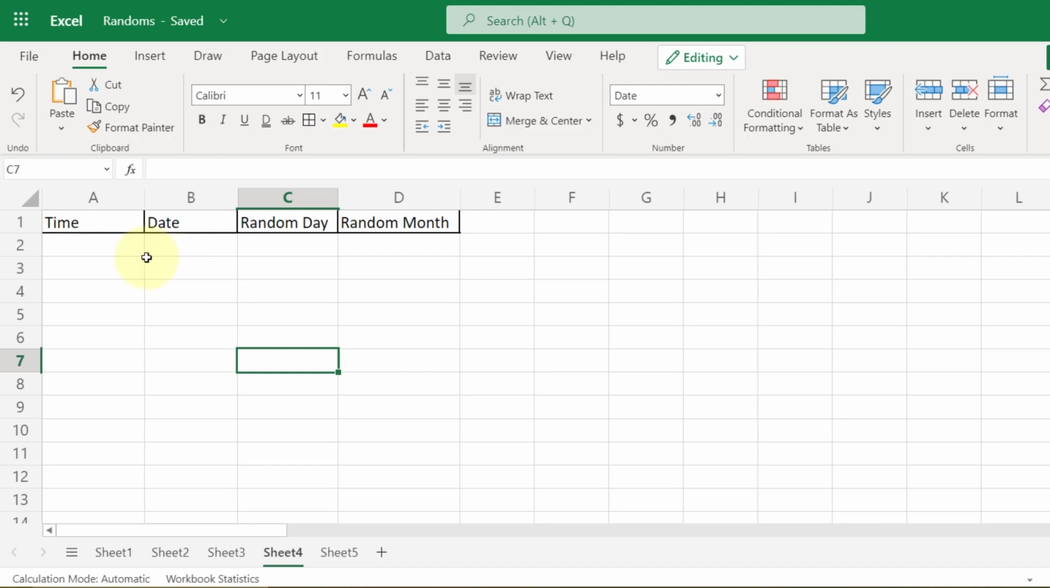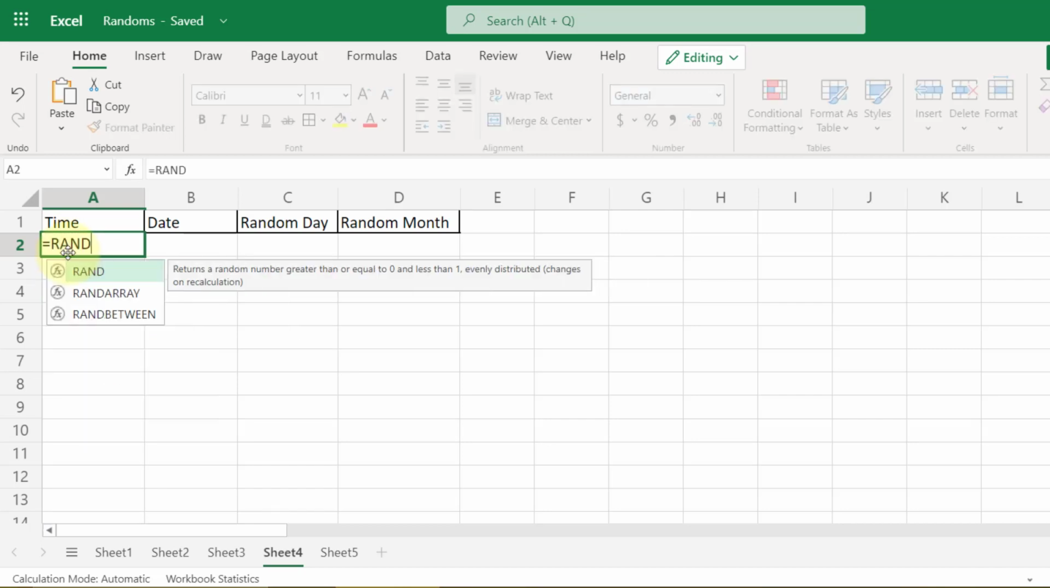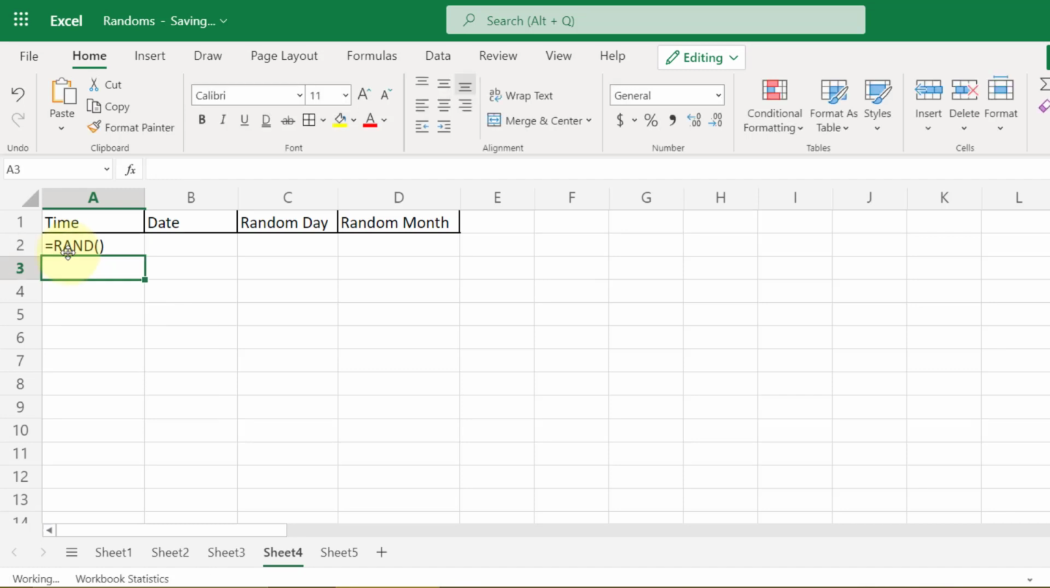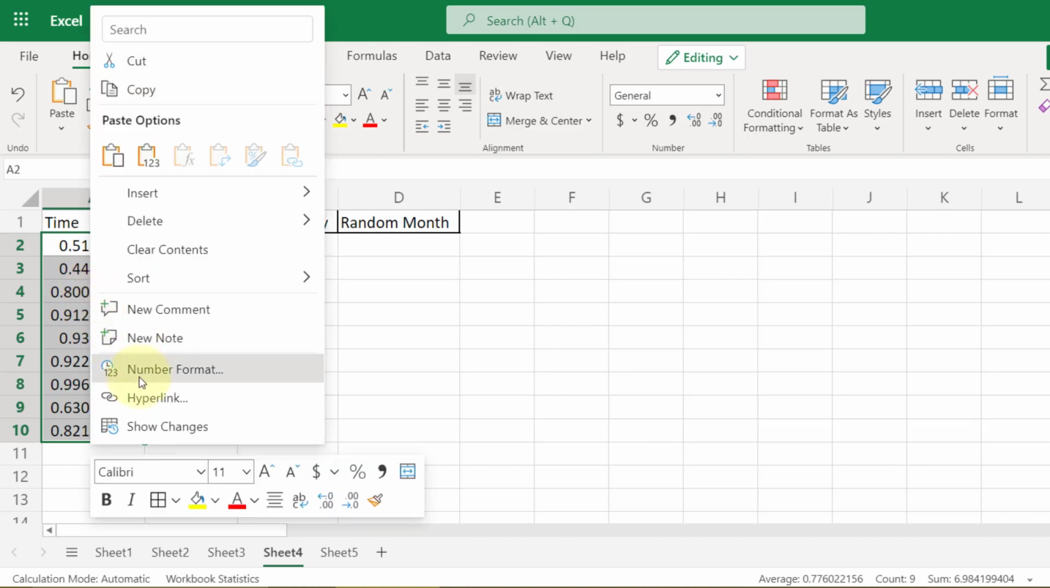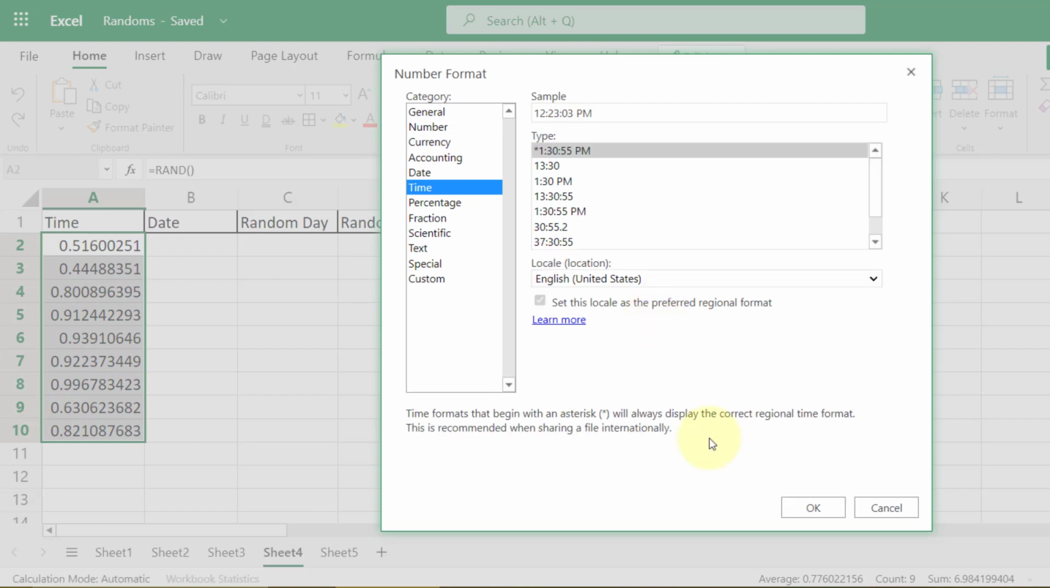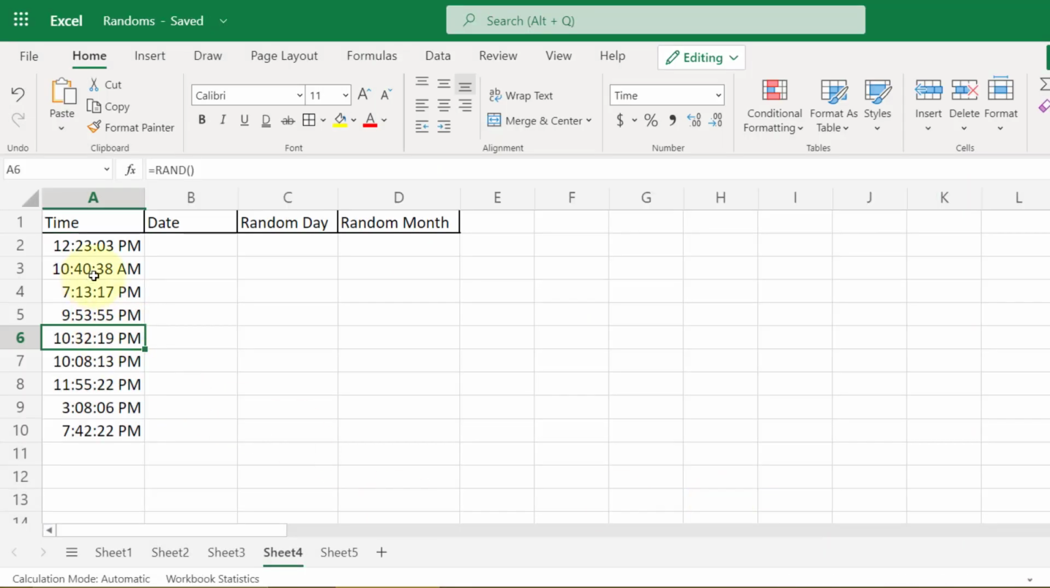We can use the random function to generate time, date, random day or random month and many other different types of data. To generate the time, we will use the RAND function, that is RAND. It will generate a number which is between 0 and 1. What we have to do here is just to change the format of these numbers to time. And we will get a random time here.